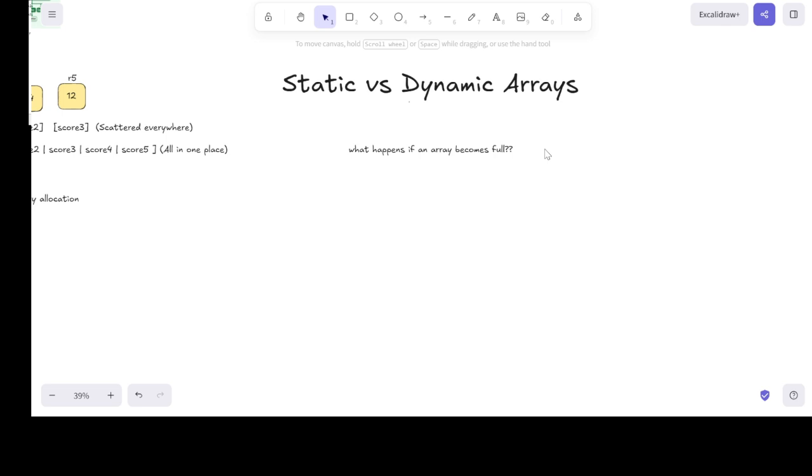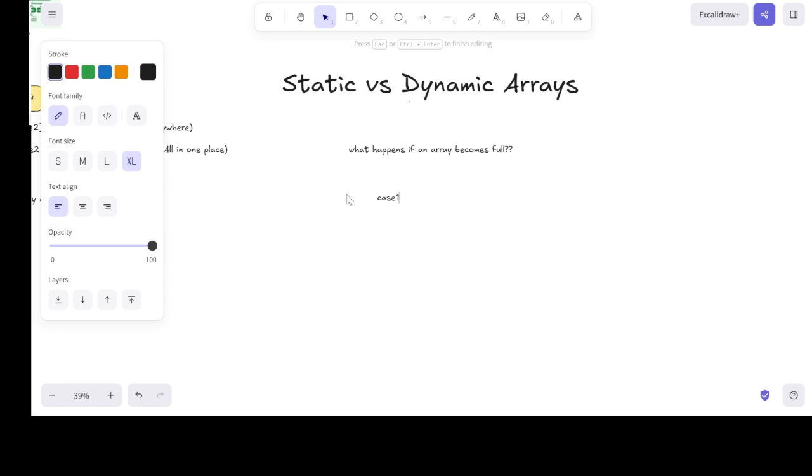Imagine you're organizing chairs for a seminar. Case 1. You arrange exactly 100 chairs. And there comes a special guest who is a latecomer, an extra person who doesn't have a chair. Now the total is 101 people. That one person has nowhere to sit.